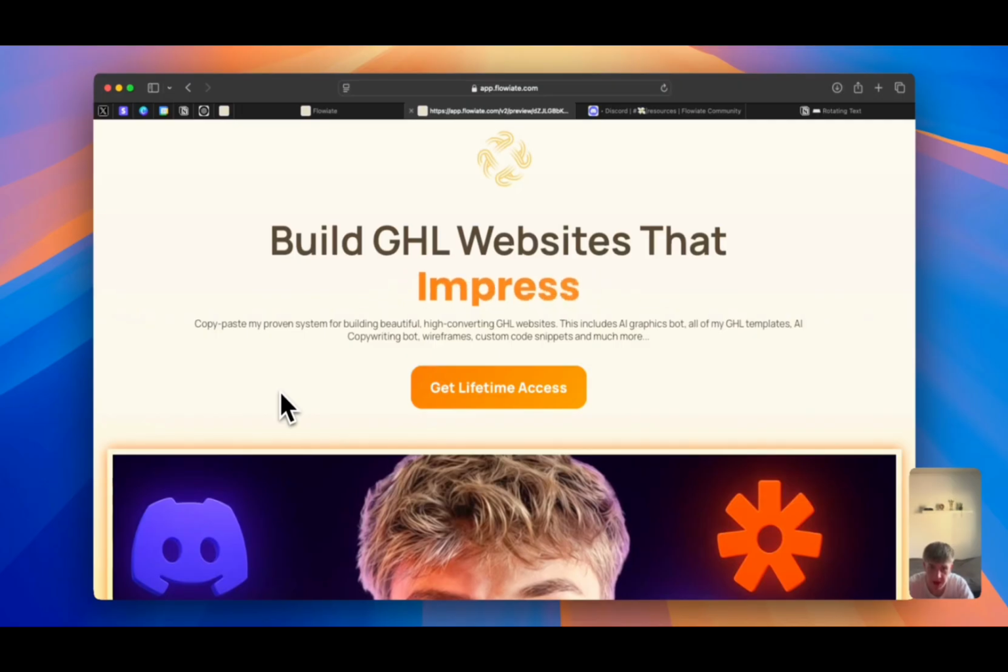Alright, so the first one is this rotating text effect. It's super simple. Instead of having a boring static headline, you have this headline that changes automatically the words every few seconds. So like this: build Go High Level websites that impress, build trust, convert and feel premium.